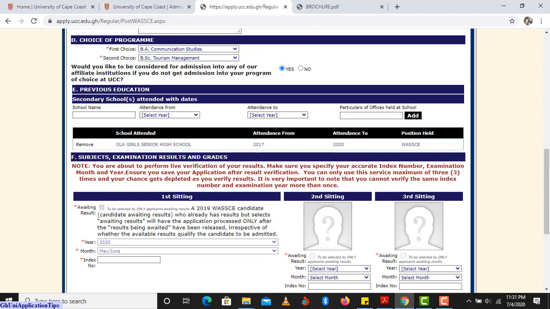So the details have been successfully entered, and the school she attended is Ola Girls Senior High School, and the year which she began was 2017, and she's yet to complete, which is 2020. And the position held, or the qualification she's going to attain from Ola Girls Senior High School, is WASE. So moving on to the examination results, we are to take note of this important message, and it says you are about to perform live verification of your results.